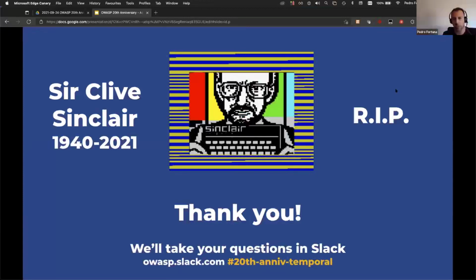We also would like to pay our respects to the late Sir Clive Sinclair. He was an inventor and a genius, and personally, he is responsible for me pursuing a career in computer science. It was a huge loss for a generation that fell in love with computers because of his inventions. Thank you.